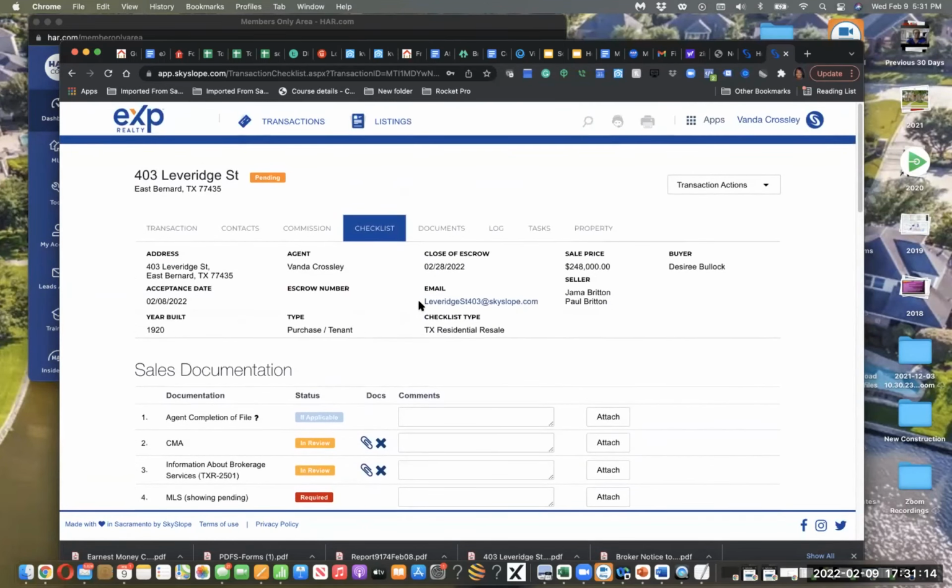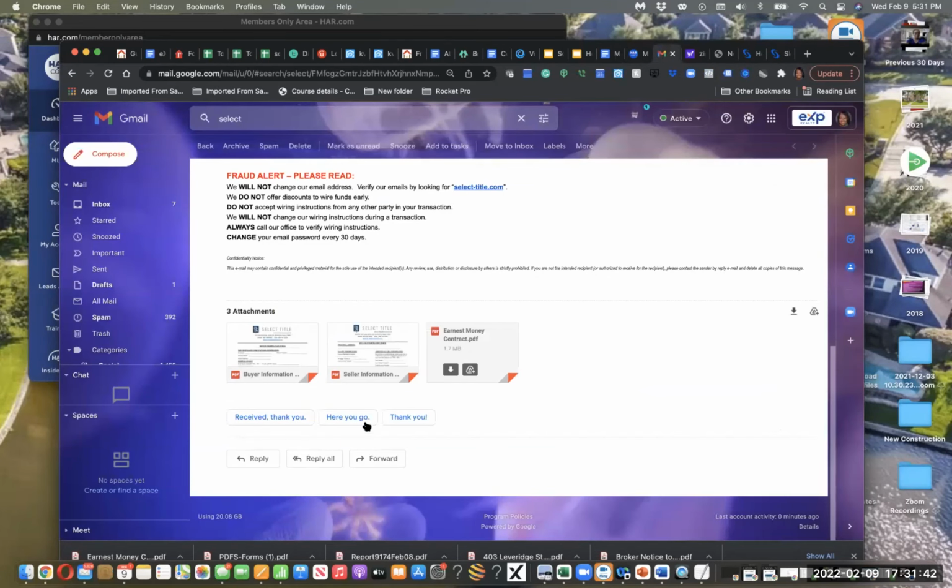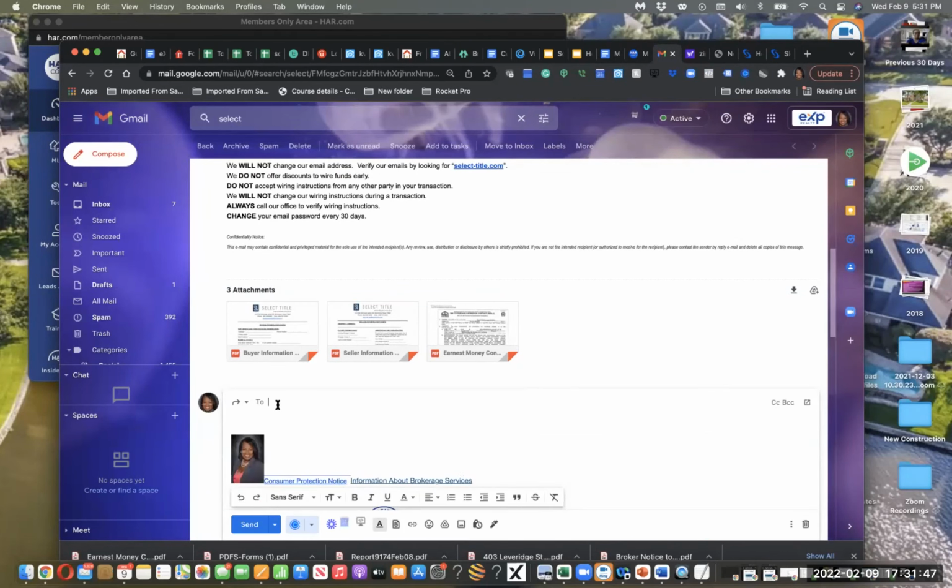So this address here, you see where it says leverage 343 skyslope.com. If you email something to that, it will go into your documents. So let's copy that. I'm going to go here to my email, and then I'm going to forward this document to that address, put send.